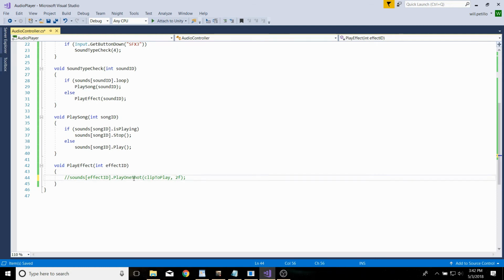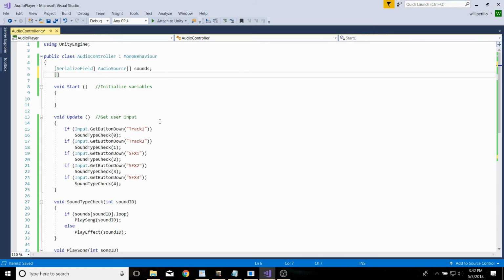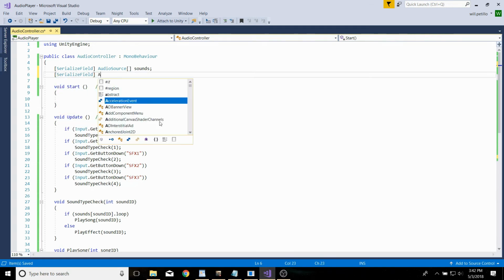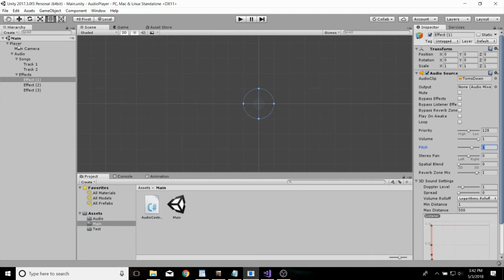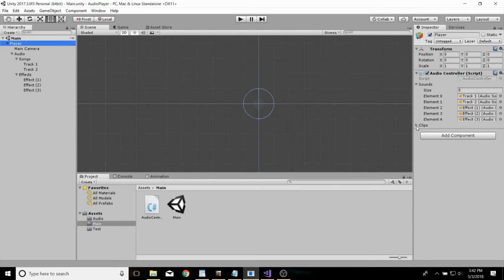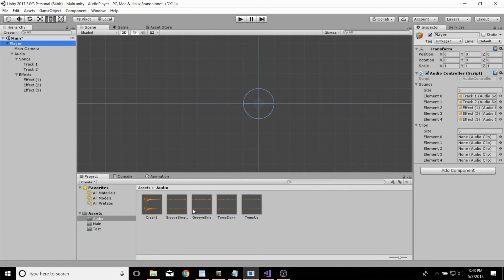Now the tricky part though is I need to get a reference to the audio clip in order to do this. So one thing I could do here is to just go serialize field, audio clip, make this another array, call it clips, and then in the player, the clips, make this 5, and then go into my audio, and then just start assigning some of these clips in. So like groove simple, groove skip, and so on.